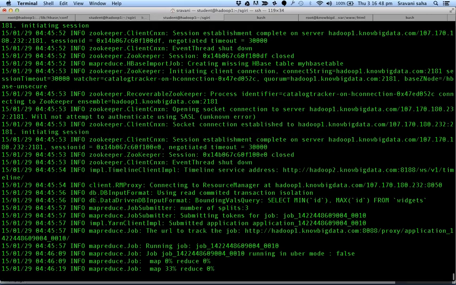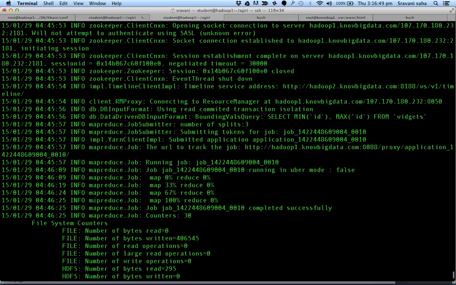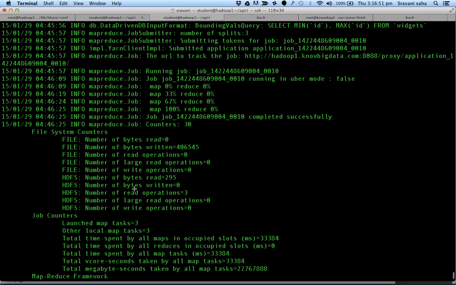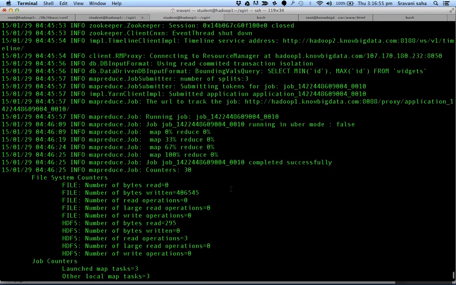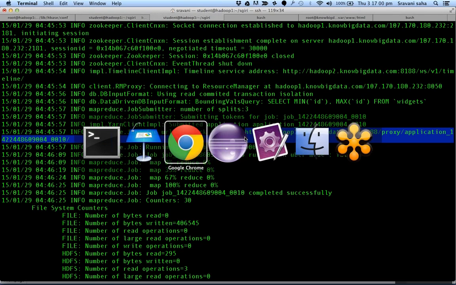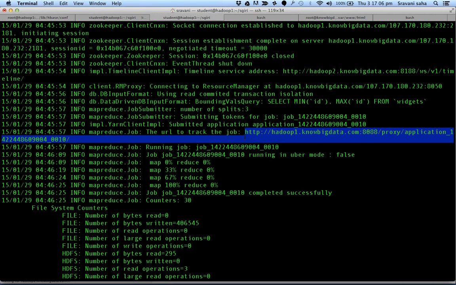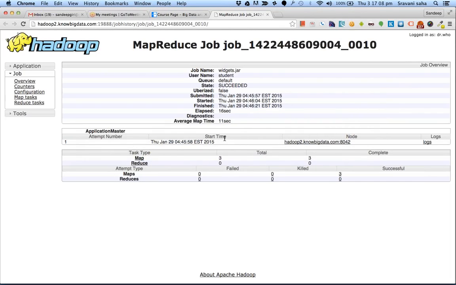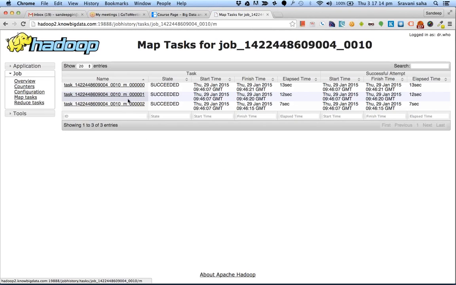Now it is doing something, and you can see here there is no reduce actually. It's only map, right? Also, if you want to check what has happened, let's see what goes on. So this is the URL which this process has given, and here the total number of reduces is zero, and there are three maps.